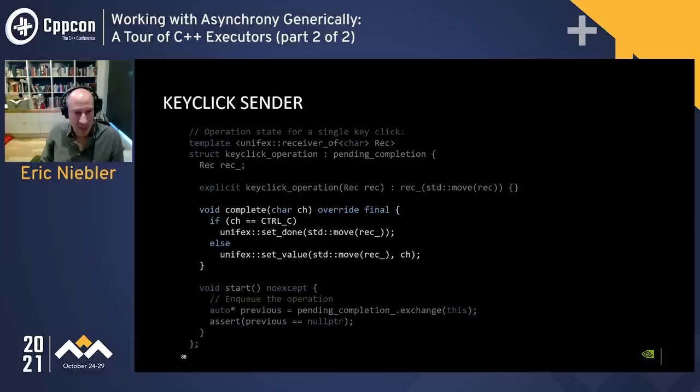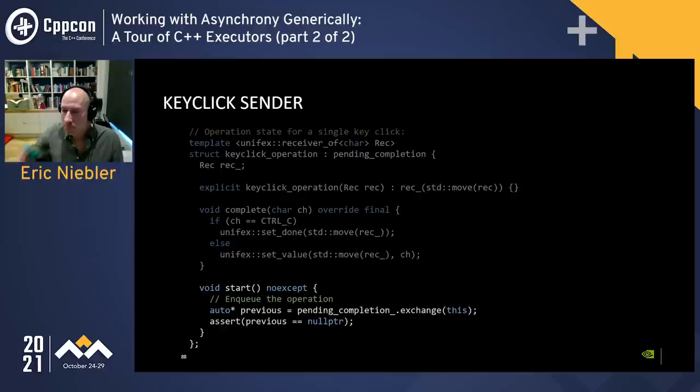Now, it's kind of distasteful that we're hard coding our stop condition here within this particular operation. We would love to be able to externalize our stop condition so we could use algorithms to stop things. And we'll get to that point a little later on. But for now, we're hard coding our stop condition. I stop when someone presses Control C. And then start. Start is used for enqueuing operations. So the way to enqueue this particular operation is to write it into that global. Okay, that's it.